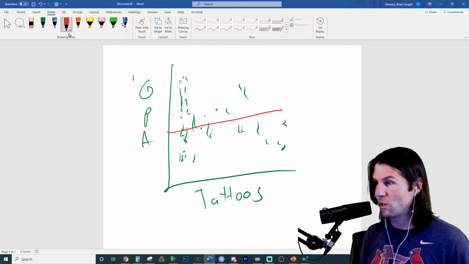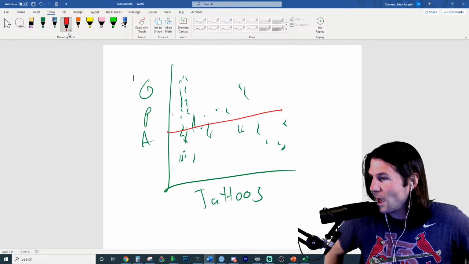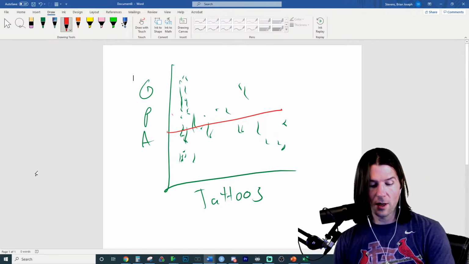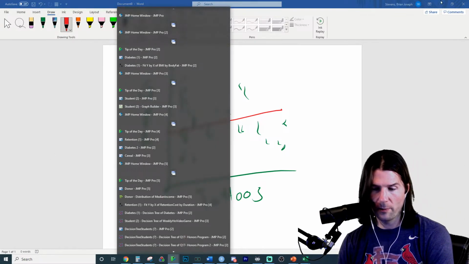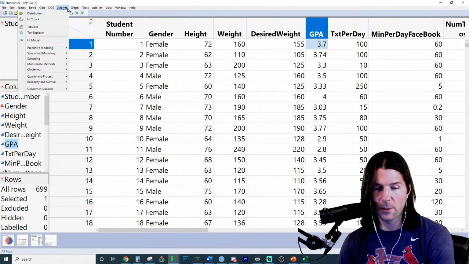I'm not grading on whether you find low p-values. I'm grading on whether you can analyze this. How can I make the graphics? To make this graphic, we've got the data open in JMP. Do I still have it open in the background? Yep, here we are. To make this graphic right here, we go to Analyze, Fit Y by X.